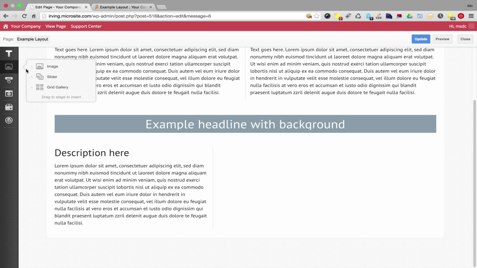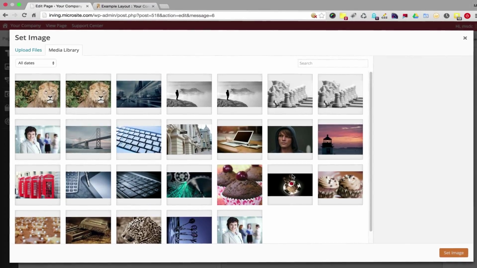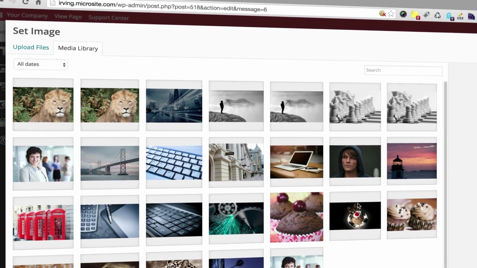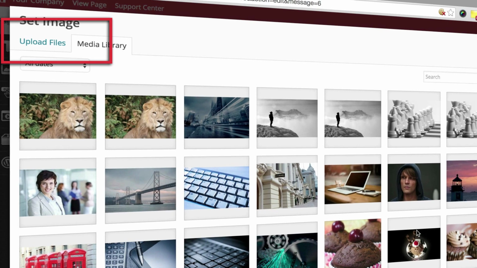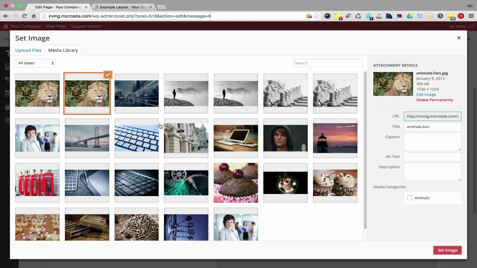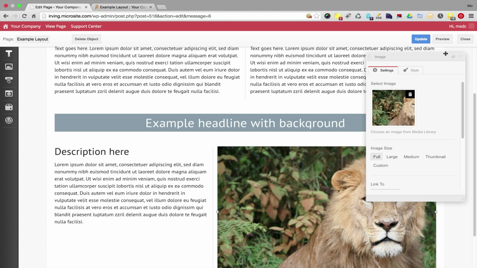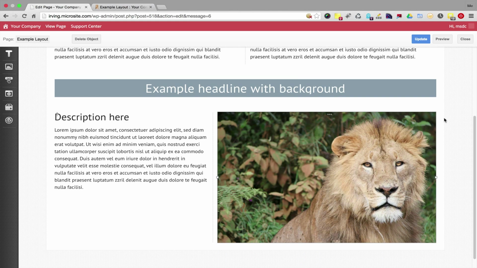Hover over the image icon and click and drag an image onto the canvas where you want it. This will let us choose an image from the image library. Now we can also upload an image from our computer too by simply clicking on the Upload Files tab. Click the image that we want and then click Set Image, and the image will appear on the page exactly where we dragged it.